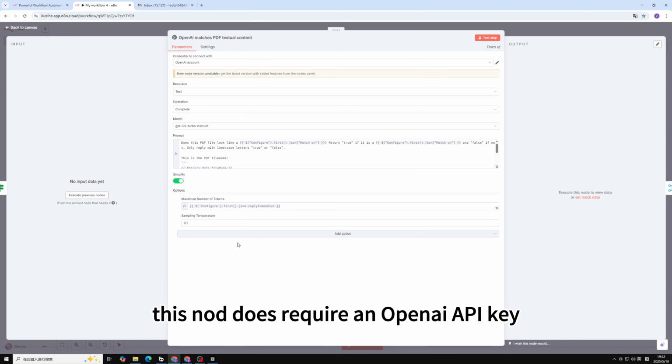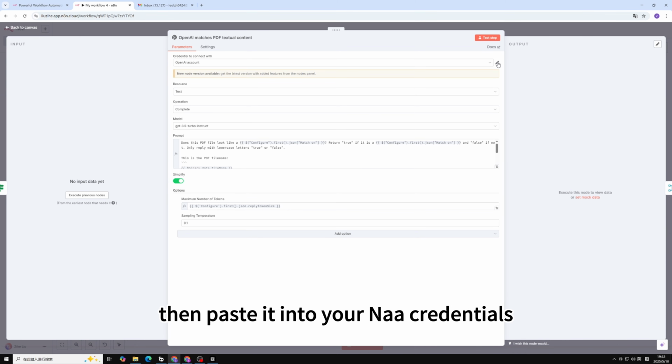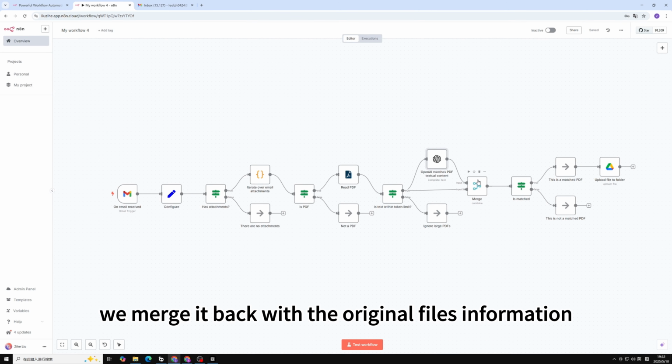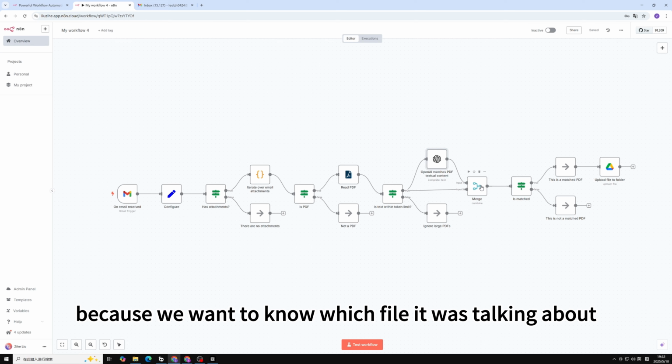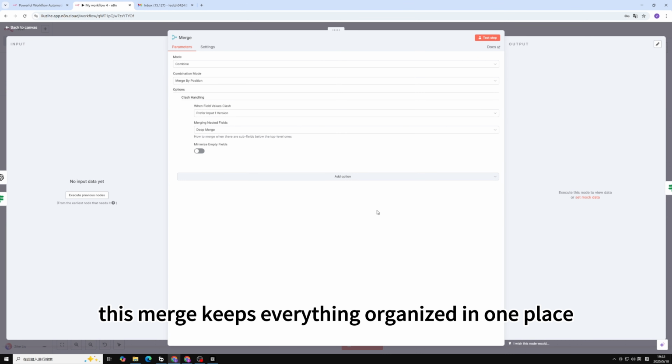This node does require an OpenAI API key. You can get one from OpenAI's platform, then paste it into your n8n credentials. After OpenAI gives us an answer, we merge it back with the original file's information. Why? Because we want to know which file it was talking about when it says true or false. This merge keeps everything organized in one place.